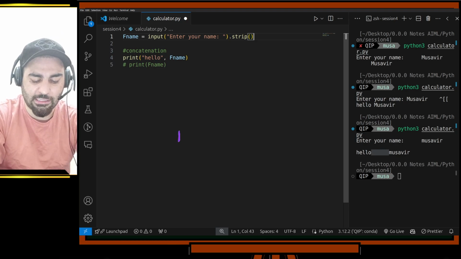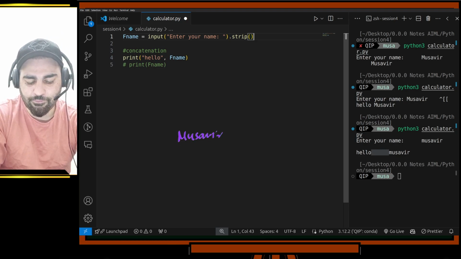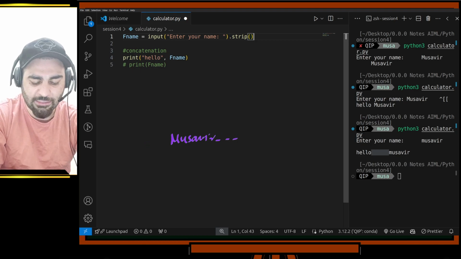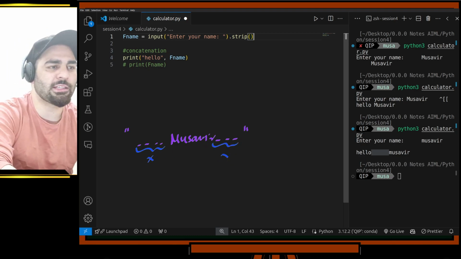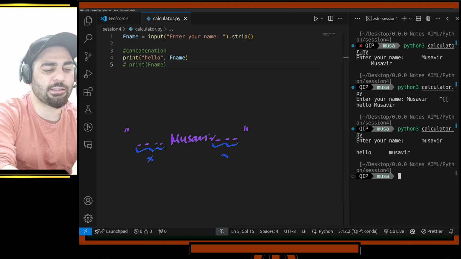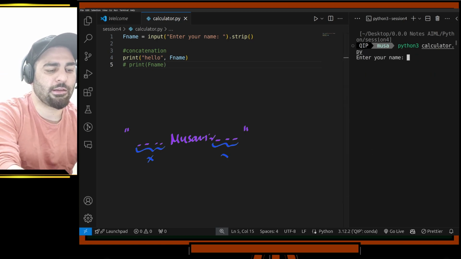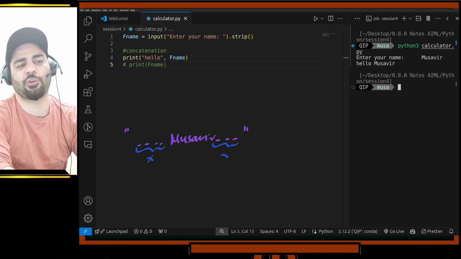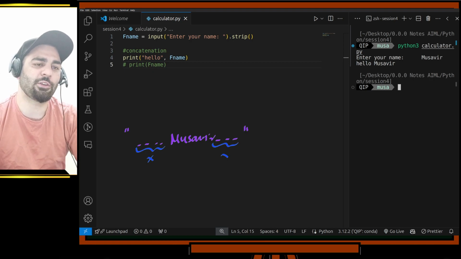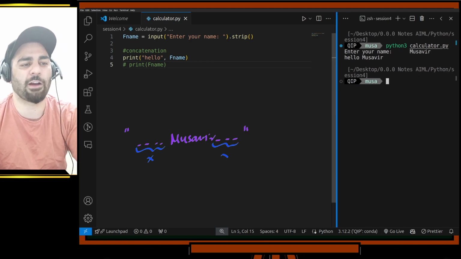Let's suppose I had this string Musawwir, and then I had spaces here, and I had spaces over here also. This was my string. What I want to do is strip these spaces, get rid of these spaces. I can call the strip function. Now let's give this a name. If I run this, and this is space, space, space, some space. Now you can see that these spaces were stripped off. We removed these spaces. You can see that on the terminal. This is one functionality.